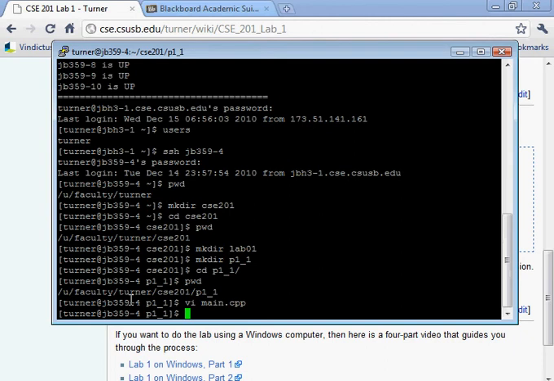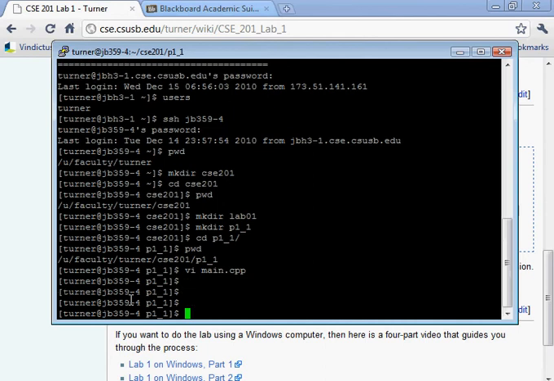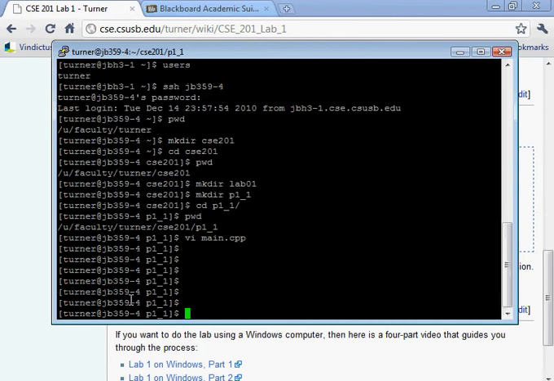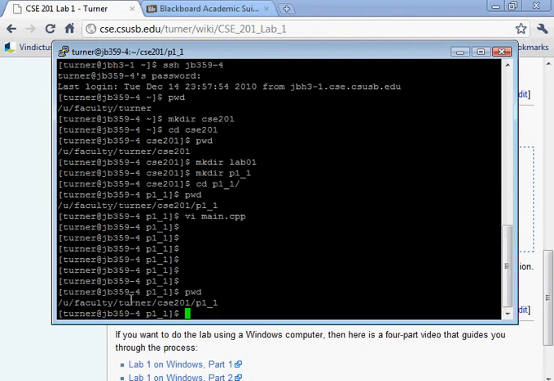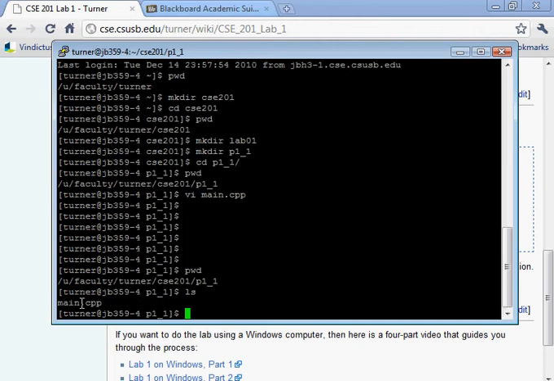I'm just going to hit enter here, so it makes some blank lines. I want to take a look at the contents of our current working directory. So pwd, print working directory, shows where we are, but we don't know what's inside. We know that we're inside p1_1, but we don't know what files are in there. So I'll use ls to show what files are in there. There it is, main.cpp. So we do have one file in there.